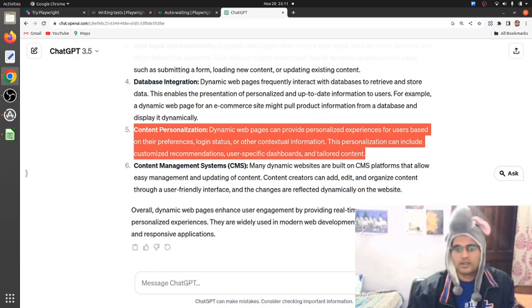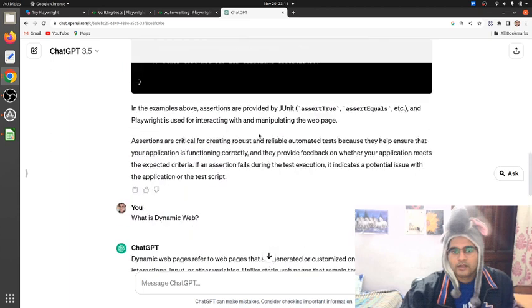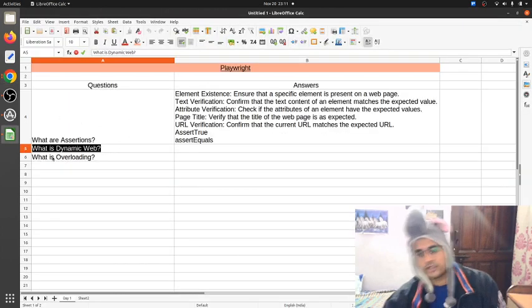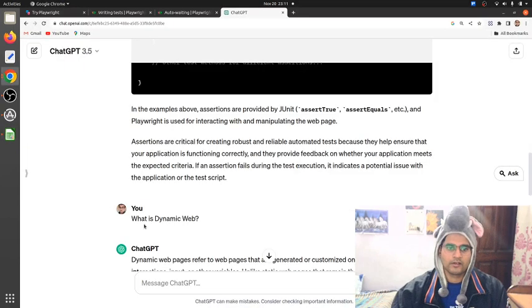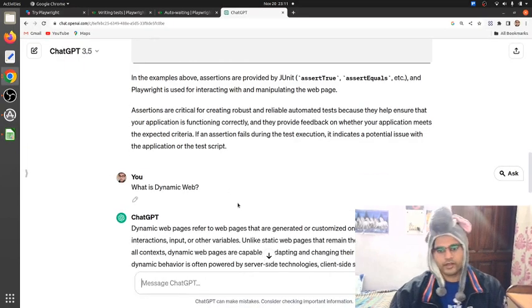Then content management system. So content management system is also there. So this way this is related to the dynamic web. Okay, so what is overloading? Then I clicked on this, and what is overloading?